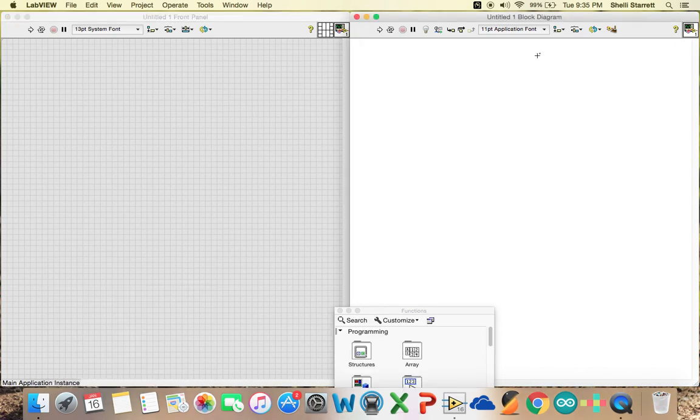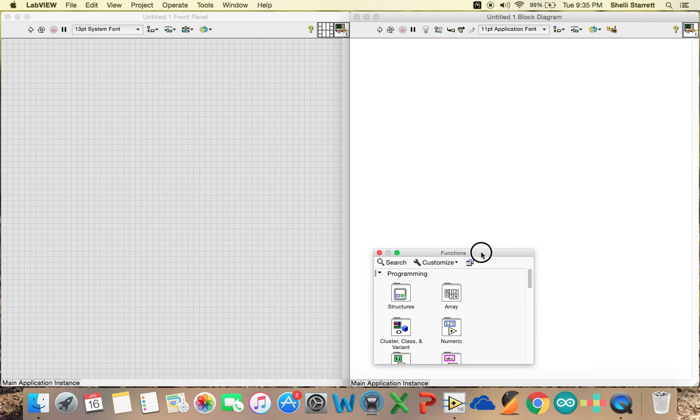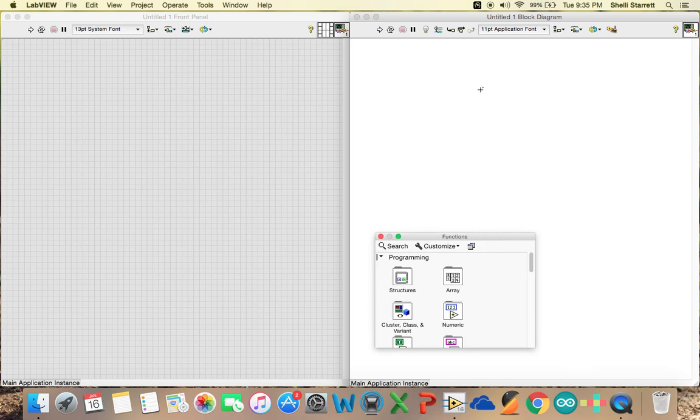The brains behind it is the block diagram. This is where we do the programming. LabView is a kind of a graphic programming language. You don't type lines of code, you put symbols and things on there that represent functions. And so the block diagram has a functions palette. These are all the things that we can add to our programs.